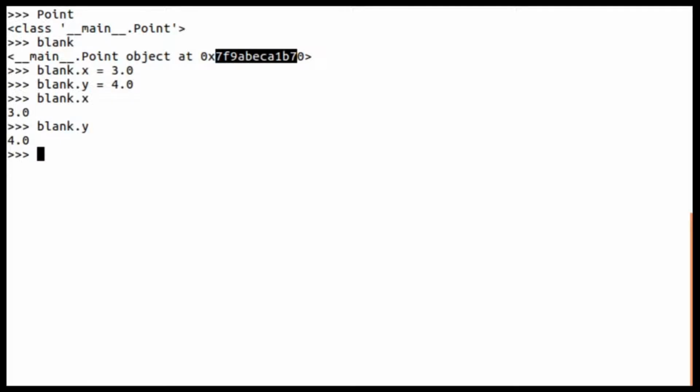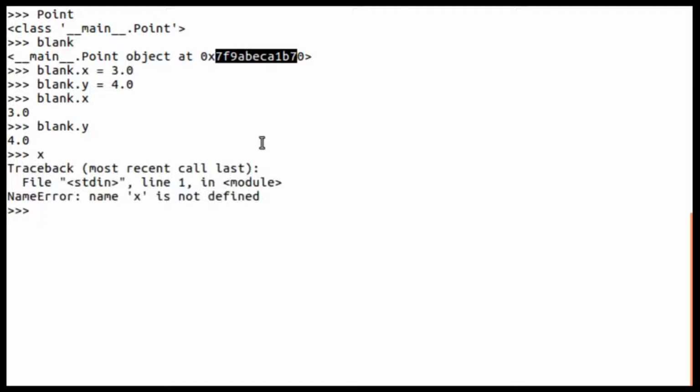If I write just x, it's nothing, meaning the name is not defined, because x is different and blank dot x is different. We can assign it to any other variable, like x is equal to blank dot x, and if I call x, it is 3.0. But remember, blank dot x and x are both different. Blank dot x is an object variable, whereas x is a normal variable.